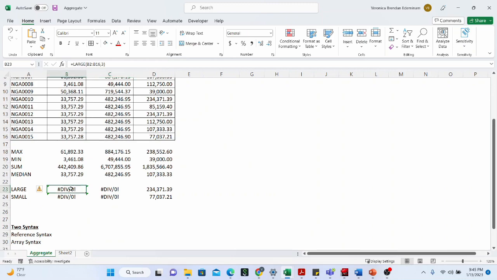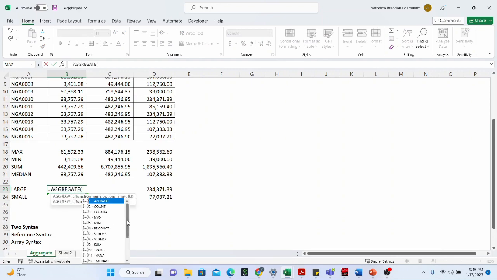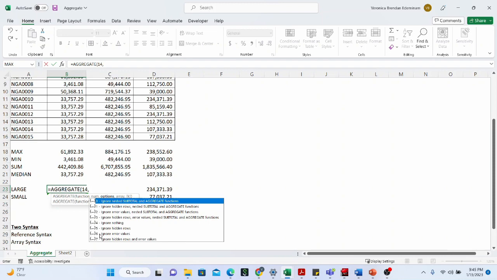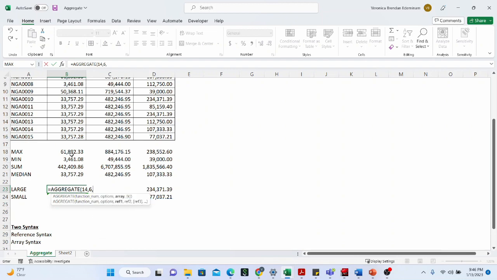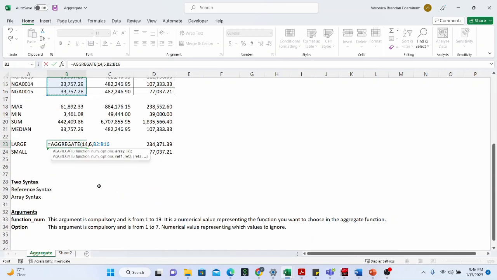But we can fix this using the aggregate function, right? So I am going to change this to aggregate. And in this case, because I want to use large, I'm going to select the numerical function of 14. And then I am going to tell Excel to ignore error values for me, which is represented by 6. And the array is going to be this. And just because we have selected the large function, you need to tell Excel, okay, which position of the biggest number it should return for you. So the large function has an extra argument that you have to show compulsorily.